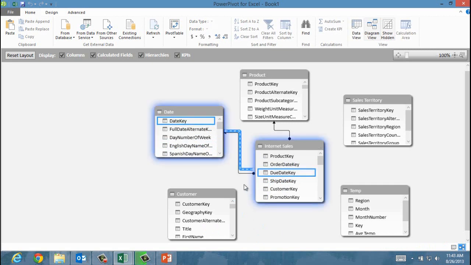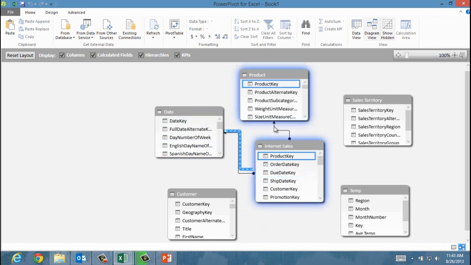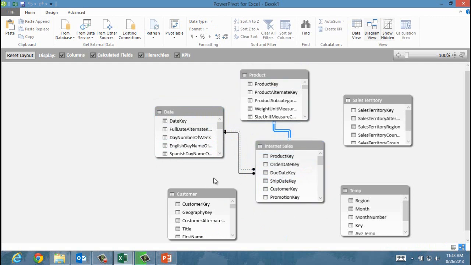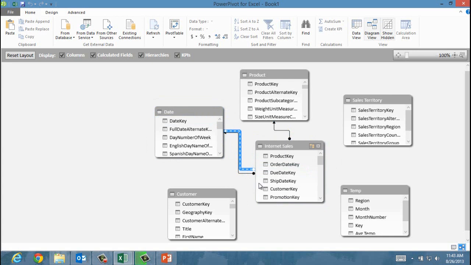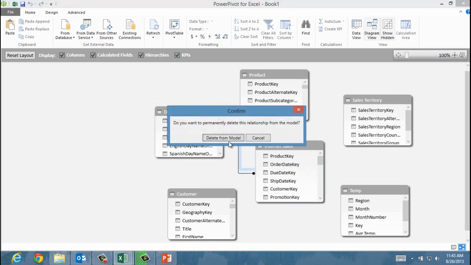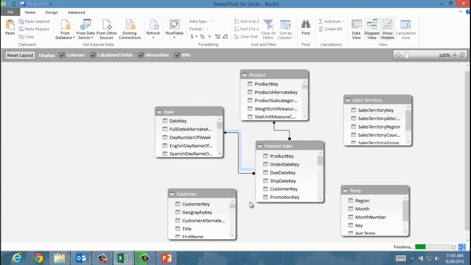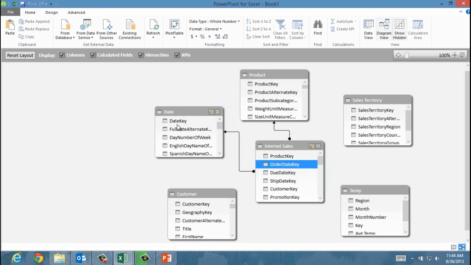I just want to show you that there is a concept here of role-playing dimensions where you have active and inactive relationships. The active relationship is order date right now, and the inactive relationship, that dotted line, is represented by the due date. I'm going to delete this for now because we will come back and talk about that much more in depth when we get to DAX. So all we need right now is a relationship between order date key and date key.